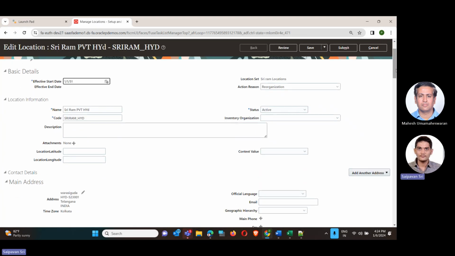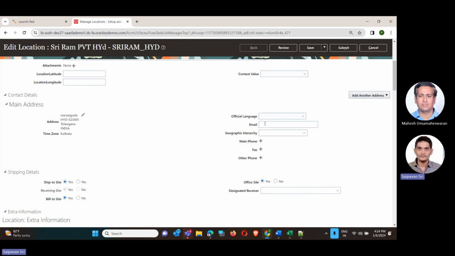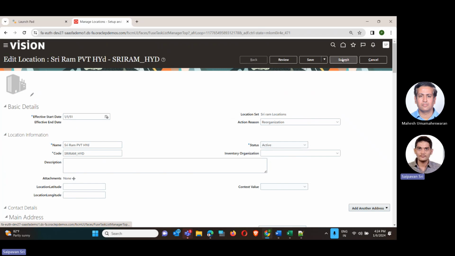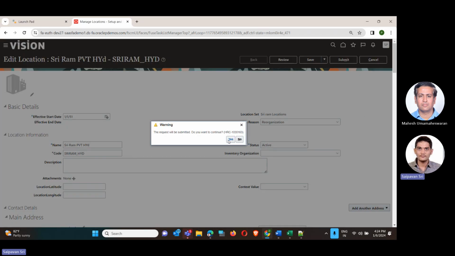Here we can add an email ID, for example at the rate of invalid.com. We can have a language like American English, and a geographical hierarchy if anything is present, or we can leave it and submit it. We made our changes and submitted it.